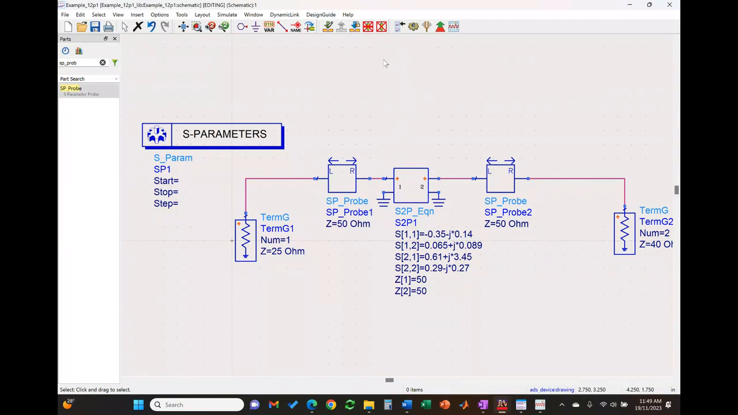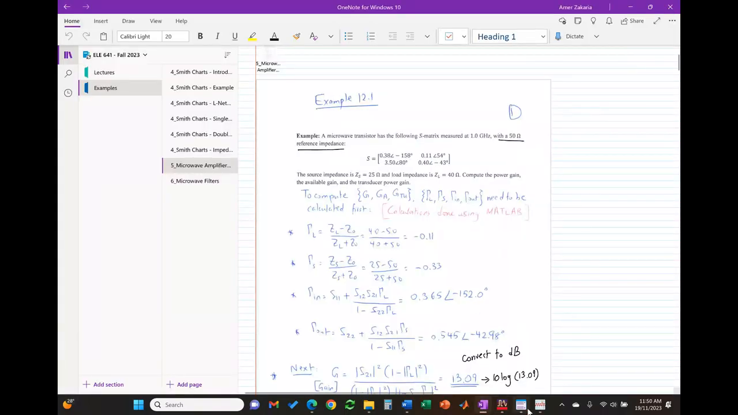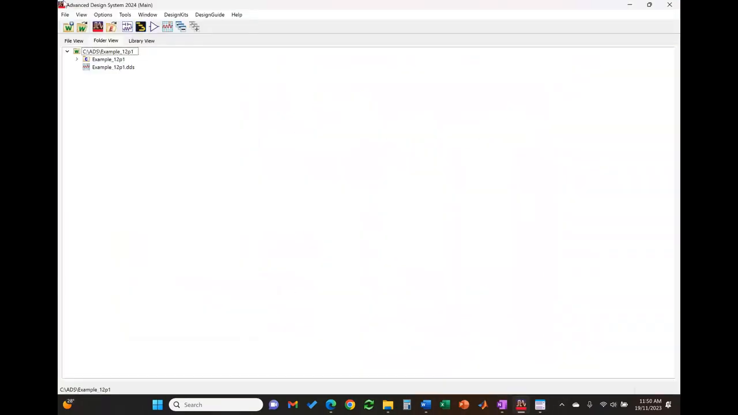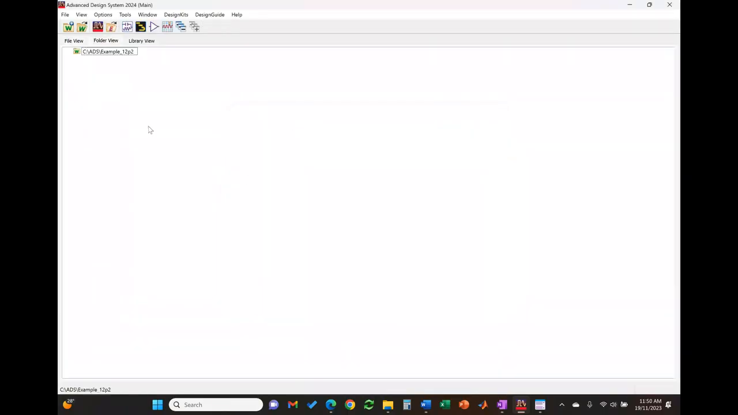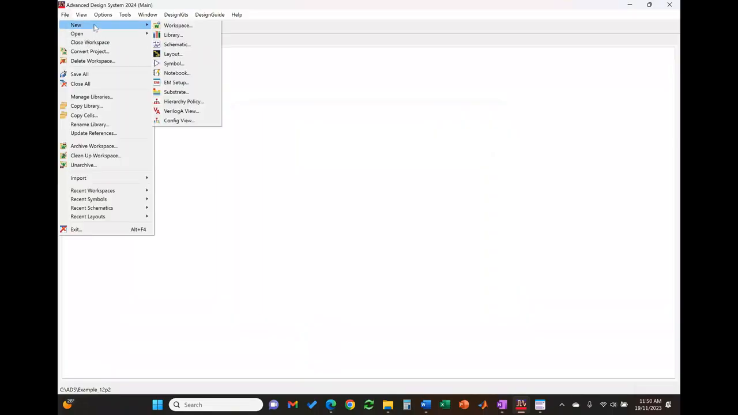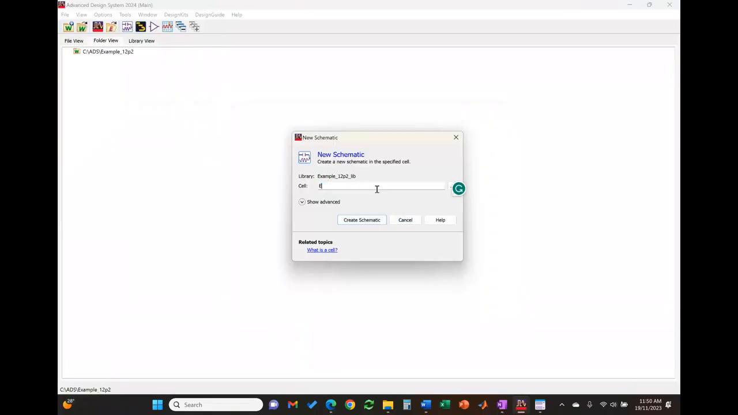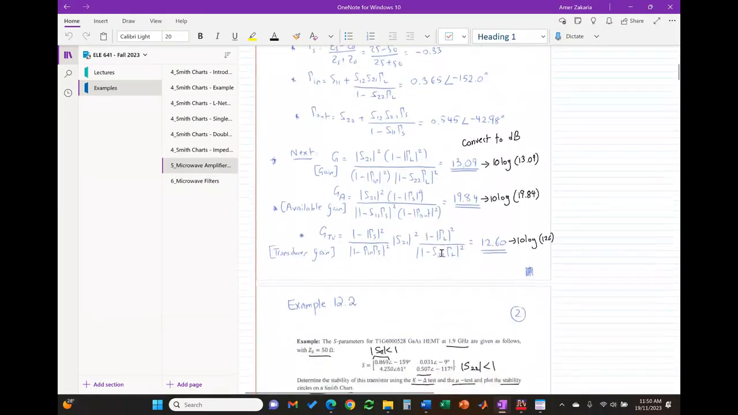Now moving on, I'm going to go to example 12.2. Let me close this screen. So let me start example 12.2. File, new, again, create a schematic. Example 12.2.